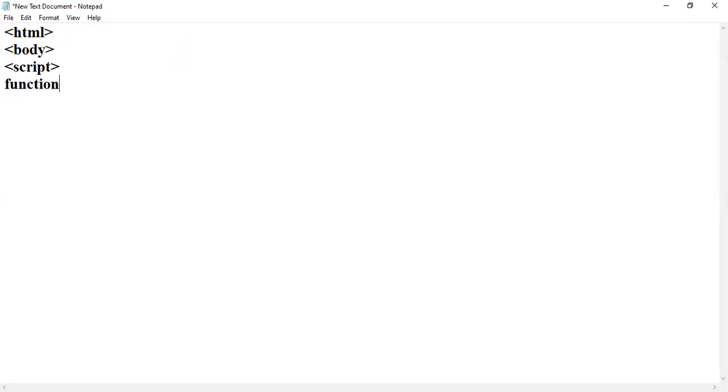To declare a function in JavaScript, we should follow this syntax: function, followed by the name of the function. In that I am using curly braces, opening bracket and closing bracket. In this I will declare a variable. How to declare a variable in JavaScript? By using the var keyword. var a is equal to 100, then I am using a semicolon here. Then I will display this variable: document.write(a).